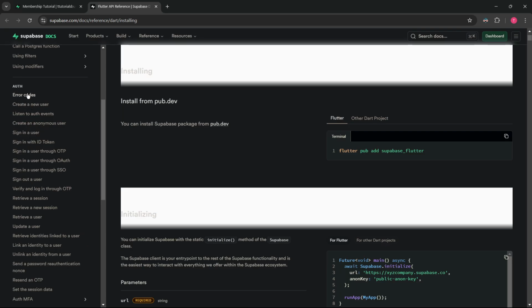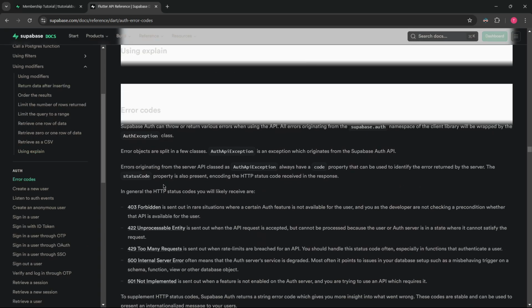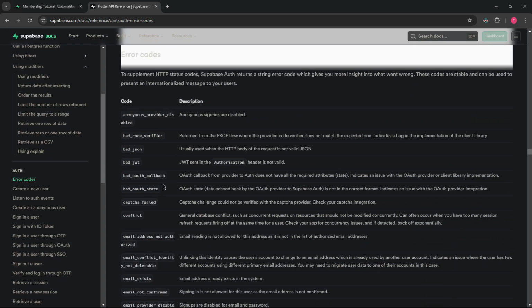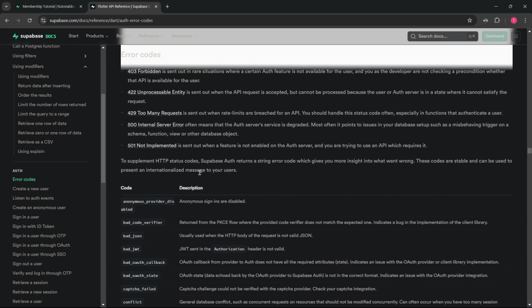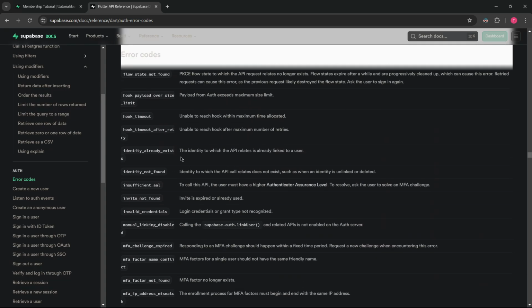Now first we will look at the error codes here. So by default, in Supabase you can create only one user per email. So we are also going to take care of that. We will check if the email exists, then we can say, hey, a user already exists with this email, try another one. Okay, as you can see here, there are a lot of error codes you can handle, but we are going to focus on just this one.